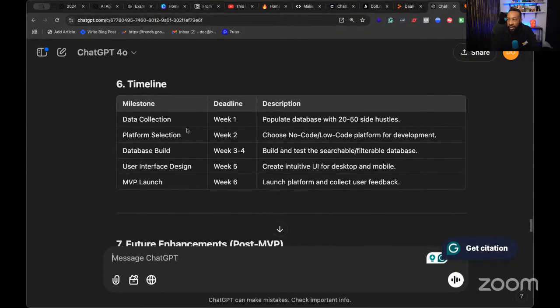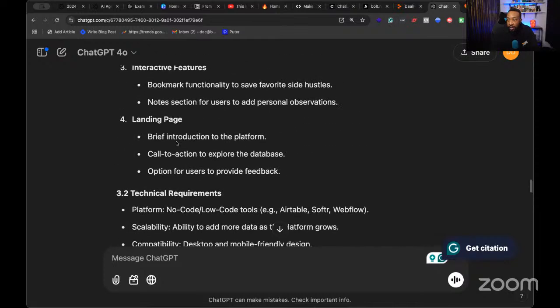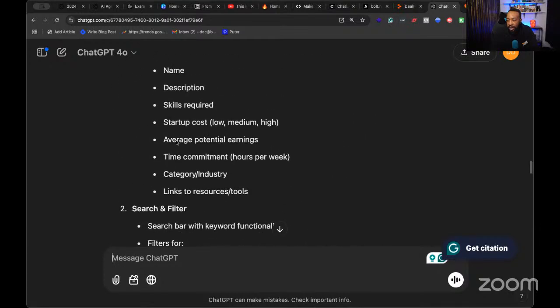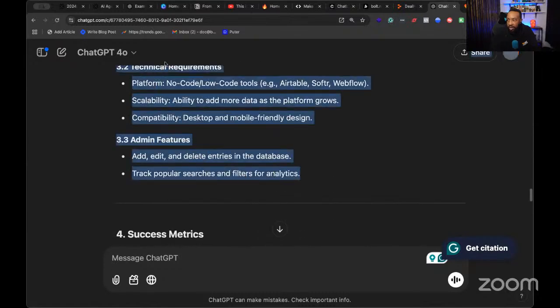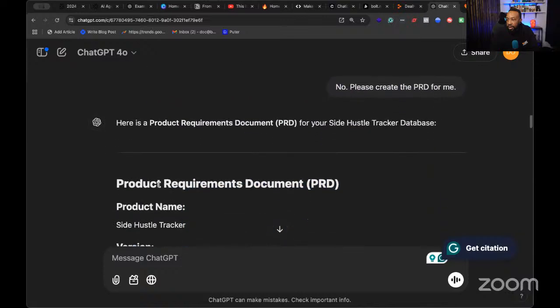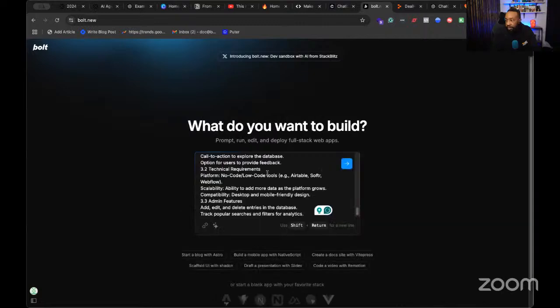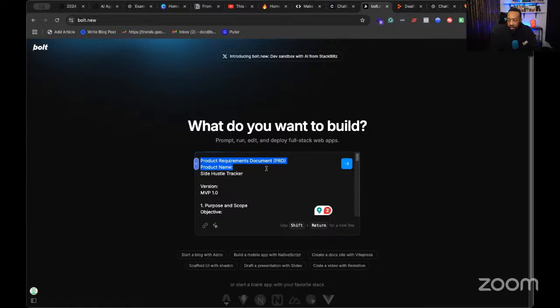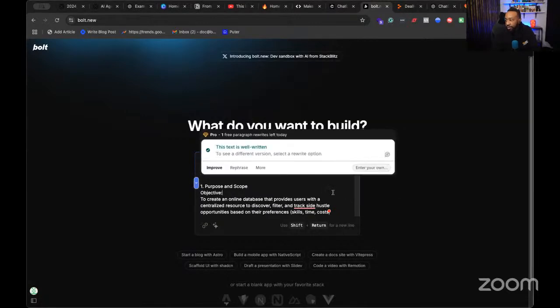Okay, so say for instance I have this, it's telling me the MVP, the storyline, the timeline, landing pages. Okay, I'm going to stop here. I'm going to copy this and put it in, what was I using? Bolt. I'm creating an online curated database. I'm calling it a name here. I'm telling it the purpose and scope. I'm going to tell it to run.